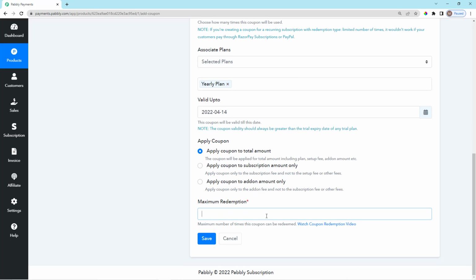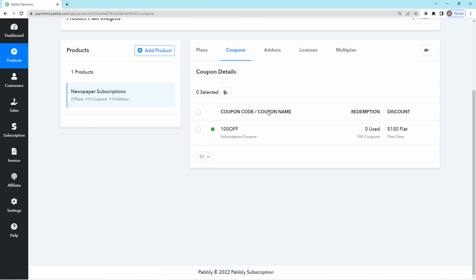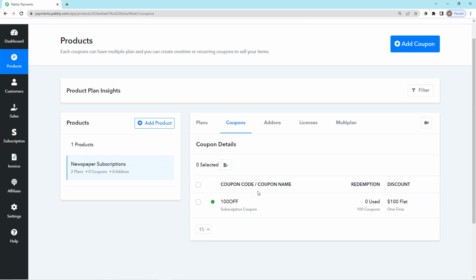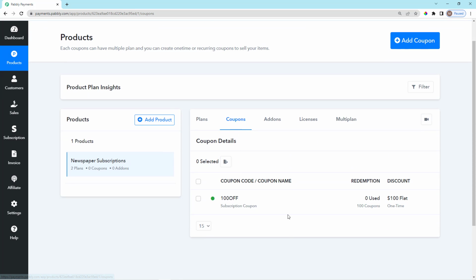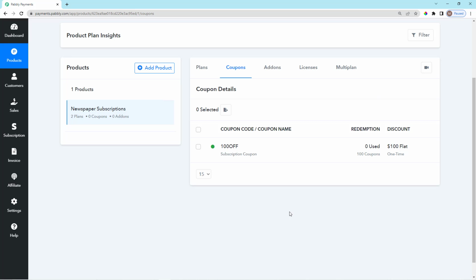Now the last option here is the maximum redemptions. It basically means the number of times this coupon can be redeemed. So I'm just going to enter the value, let's say 100 times, and I'll save the data. Now here you can see we have successfully created a coupon.